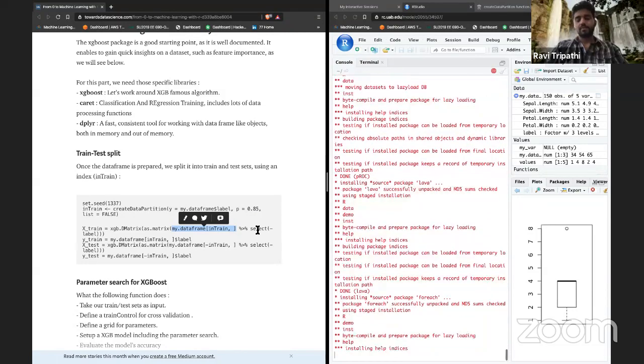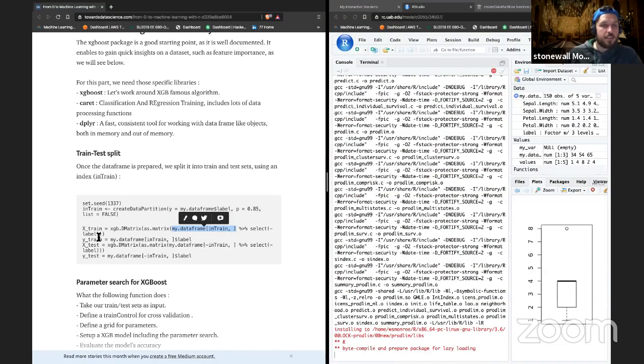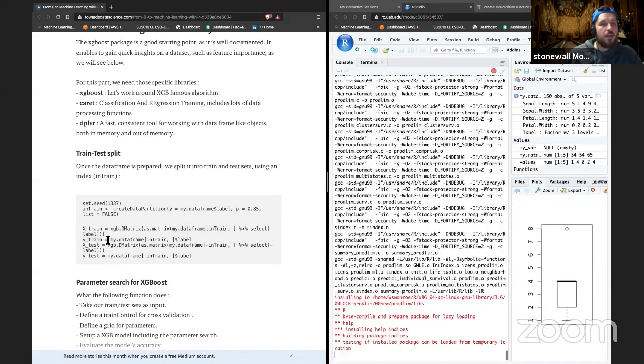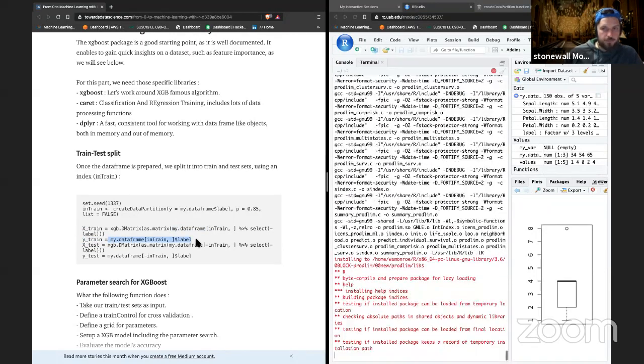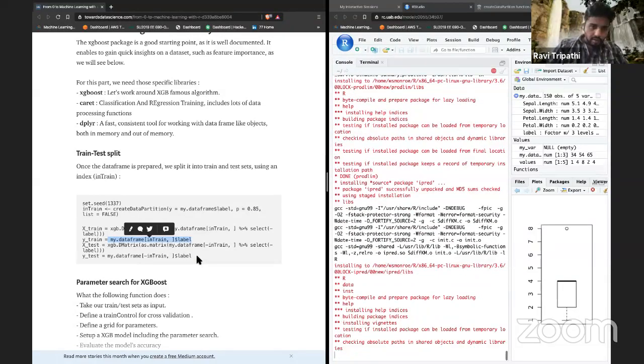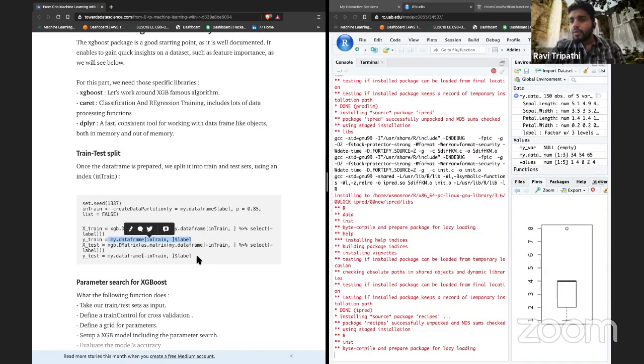Minus. Select out, because we're using minus label, so select out the label column. And then for Y-train, we just want the label column. So we have 5 columns in our my dot data frame data set: sepal.length, sepal.width, petal.length, petal.width, and label.